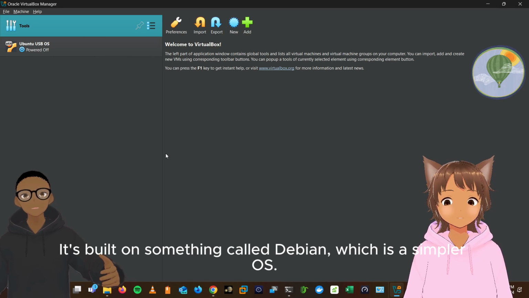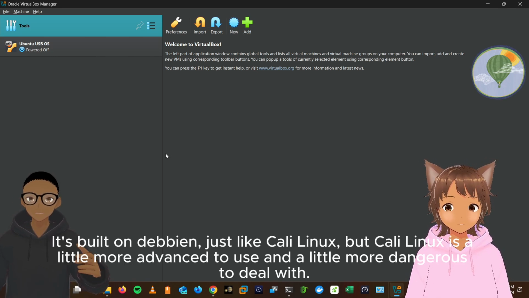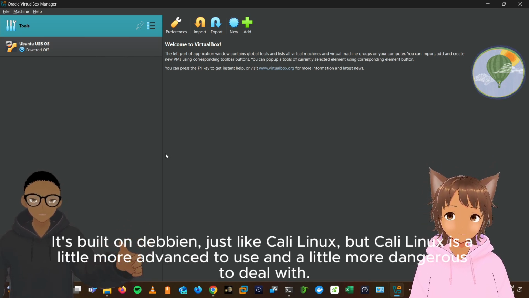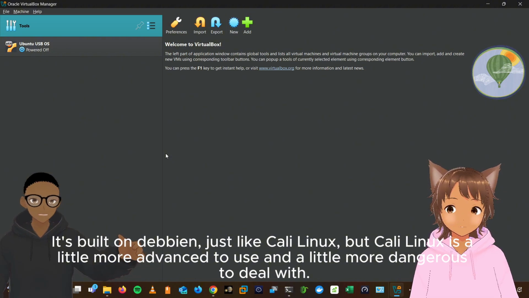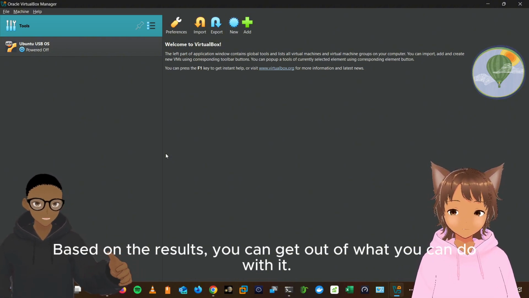It's built on something called Debian, which is a simpler OS. It's built on Debian, just like Kali Linux, but Kali Linux is a little more advanced to use and a little more dangerous to deal with, based on the results you can get out of what you can do with it.